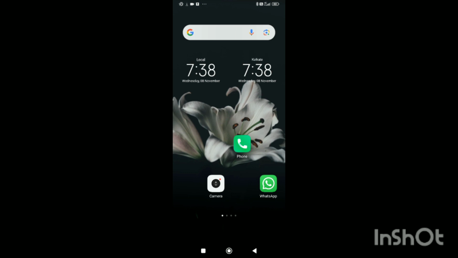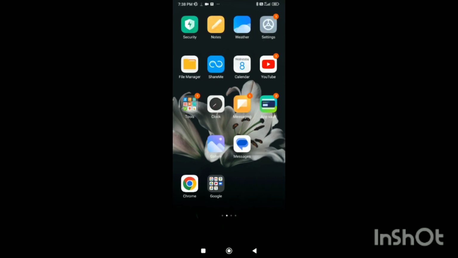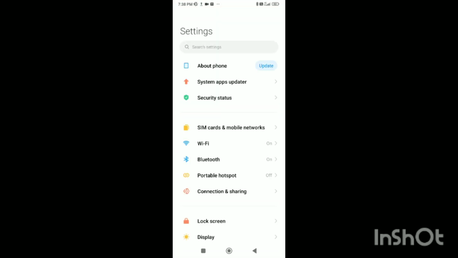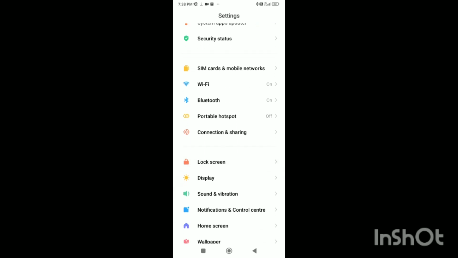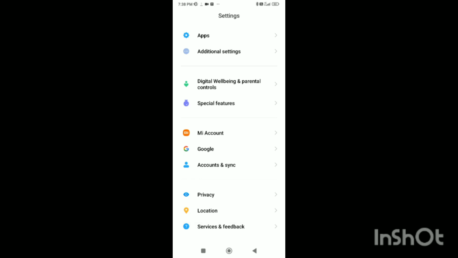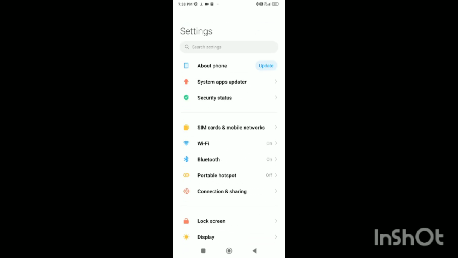What you will do, you will simply go to the settings, and here you will see the settings has been opened up, and here you can see some options or some sections like about phone, system app updater, security status, SIM cards and mobile networks, Wi-Fi, Bluetooth, portable hotspot, connection and sharing, lock screen display, and much more. I have been scrolling it right now. Here you can see over here.